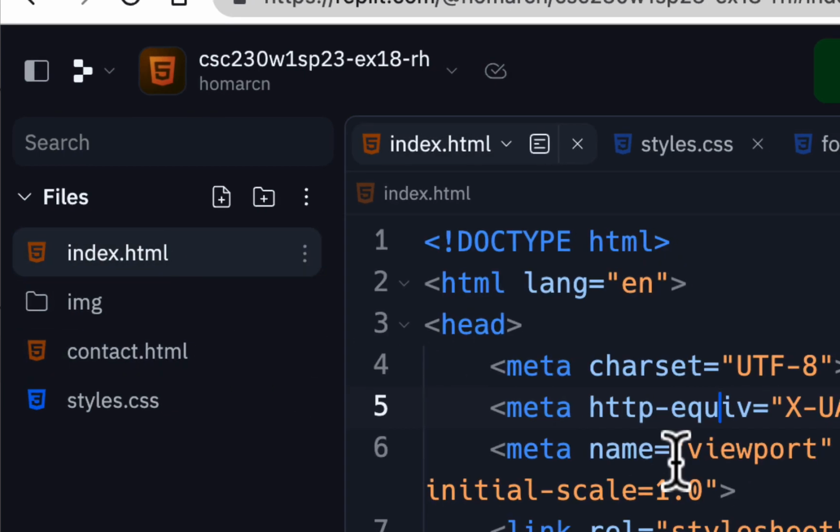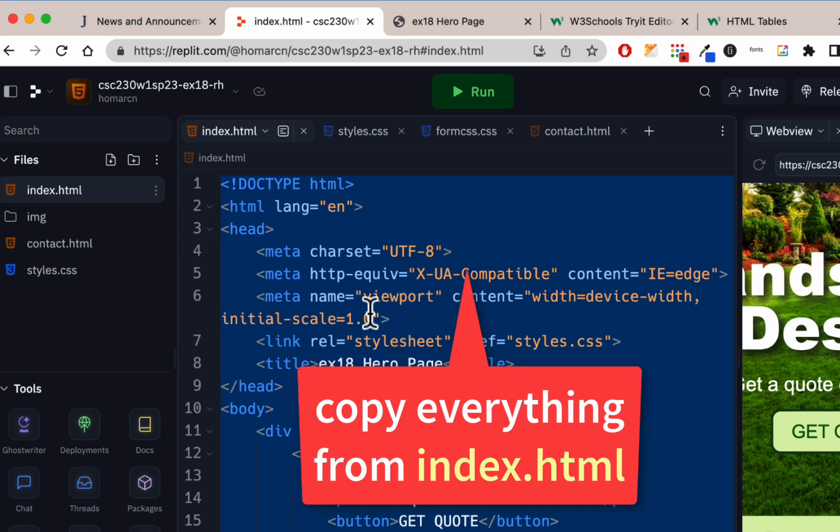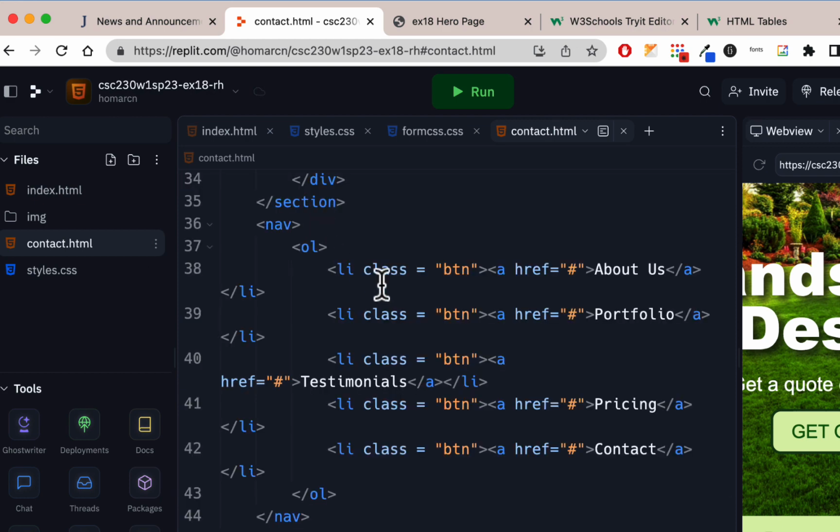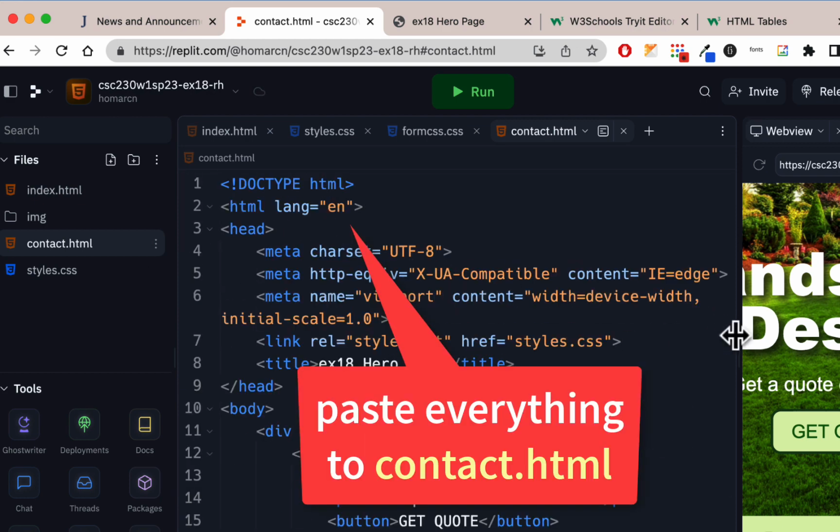So you're going to go to index, and you're going to copy everything. Command A or Control A, and then Command C or Control C, and then go here and paste everything. So it'll be exactly like the hero page. And let me move this over.